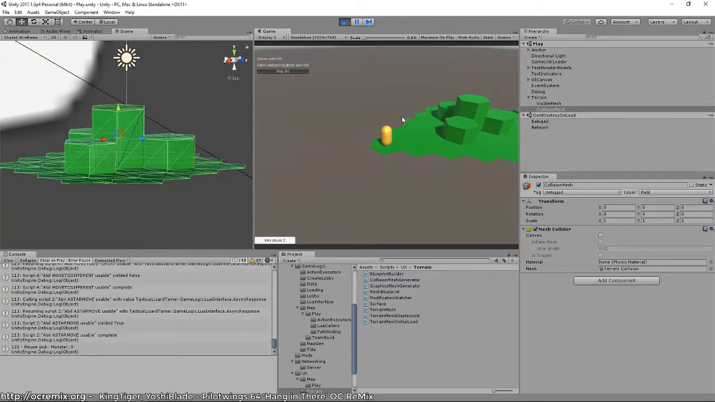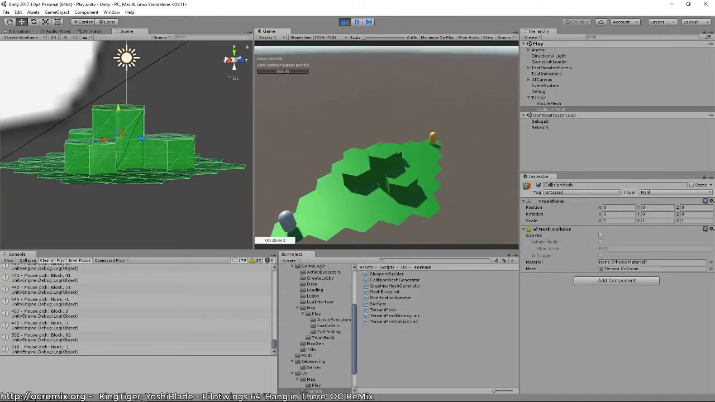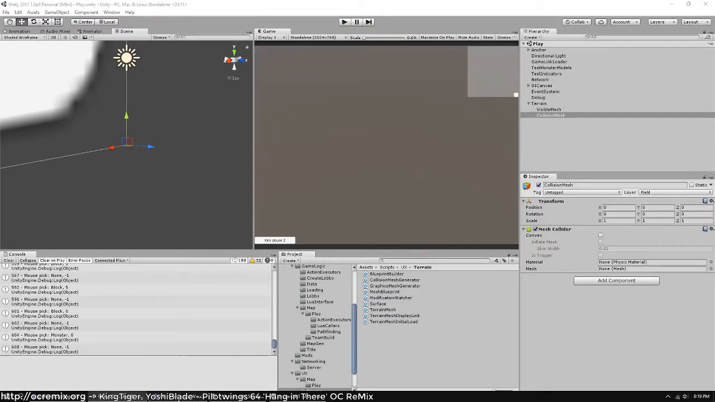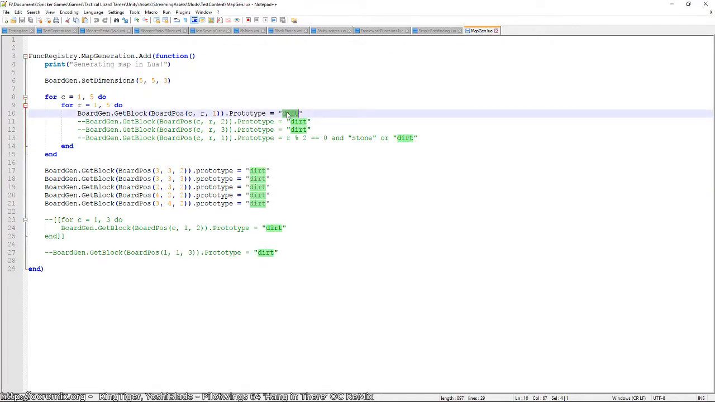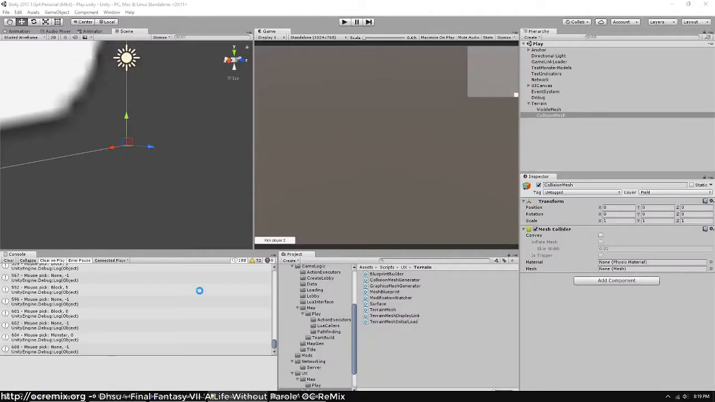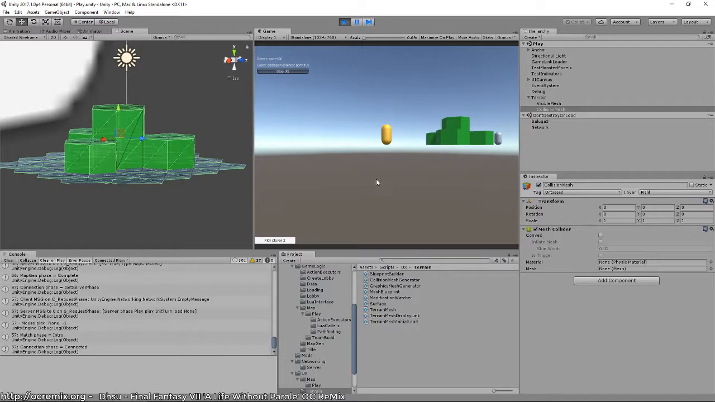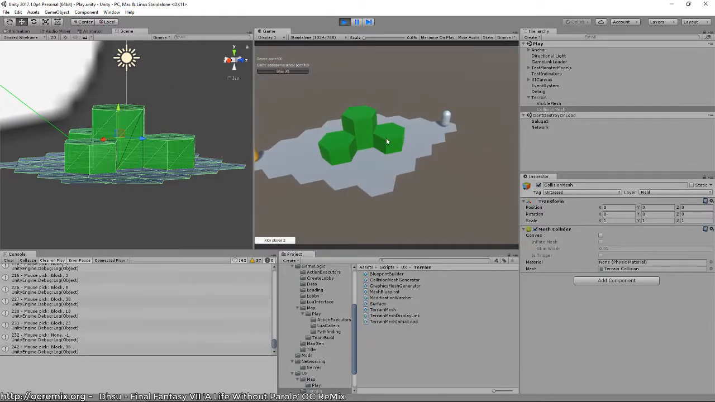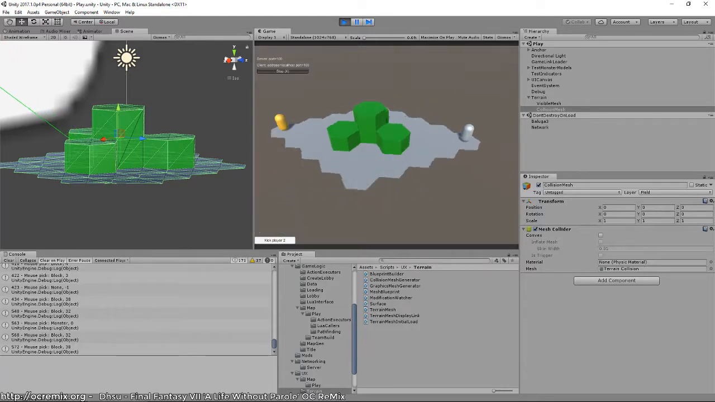Okay, there we go. And now everything is a nice shade of green, because right now everything is dirt. So let's change that up a bit. Map generation. I'll have the bottom layer be stone, and let's just see how that looks. Okay, so now the bottom layer is gray. So finally we're actually getting some map generation, although right now it doesn't look much better than what we had before. But we're getting there.